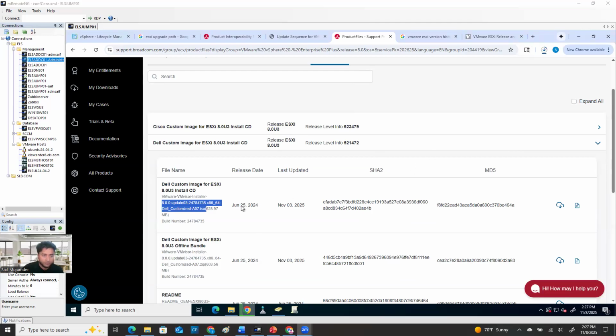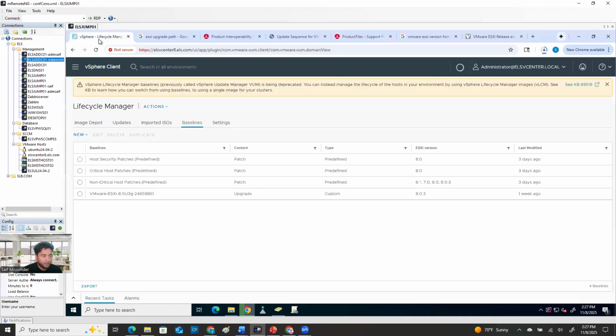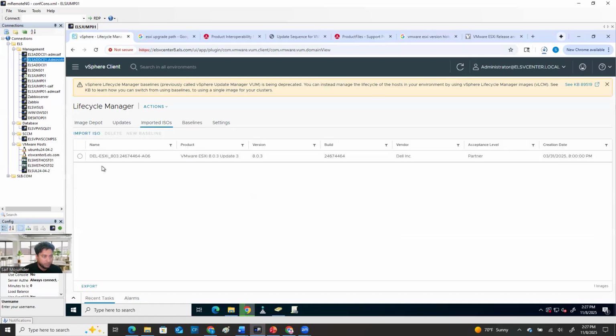So don't be confused. Forget about everything. Just download the ISO, whatever you found, and then come back here, go to the ISO, and I'm going to upload it here again. Then you're going to see it, and then create a baseline, because this is the old one. Actually, that's why you guys are a little bit confused, because I'm not able to see it.